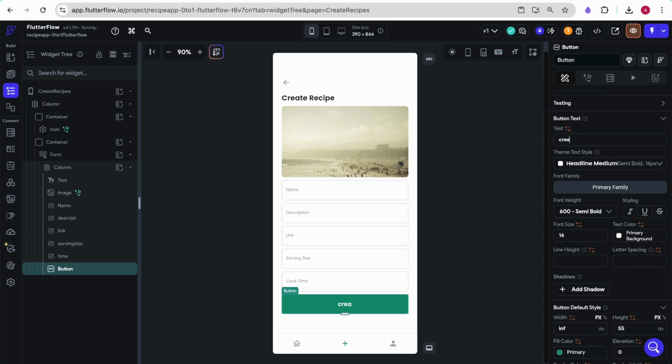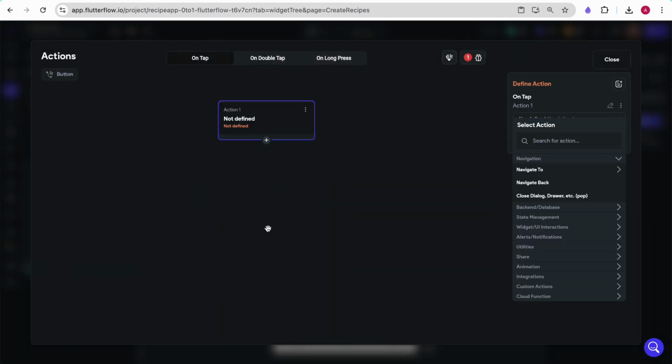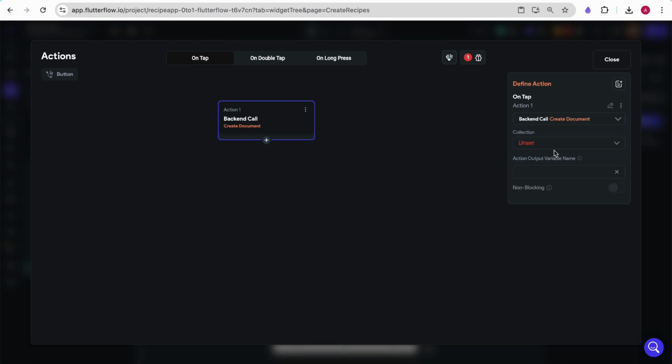This is going to be called create instead of sign in, and I'm going to click to add the action. So we have the experience adding stuff in the database through the data manager, and then also helping people sign in, which is essentially adding a user to the database. This is embodying the same principles, but slightly different. We're going to go down here to backend/database, choose Firestore, and then choose create document. This is going to allow us to create something of type recipe.